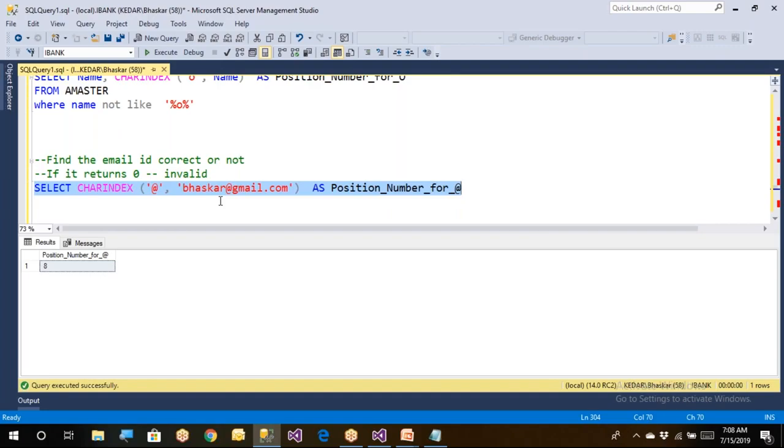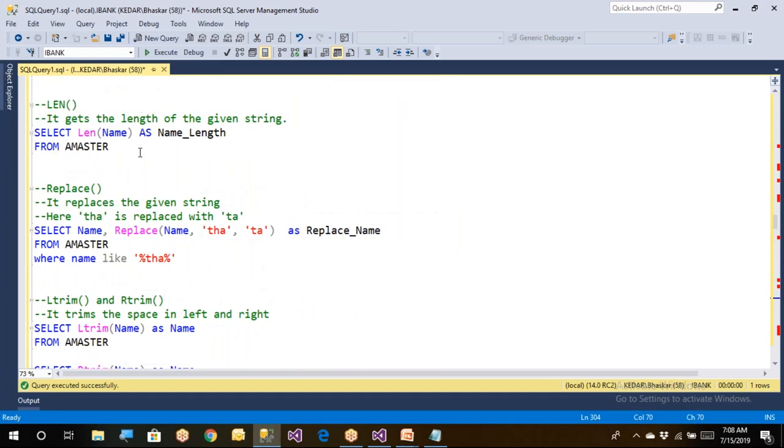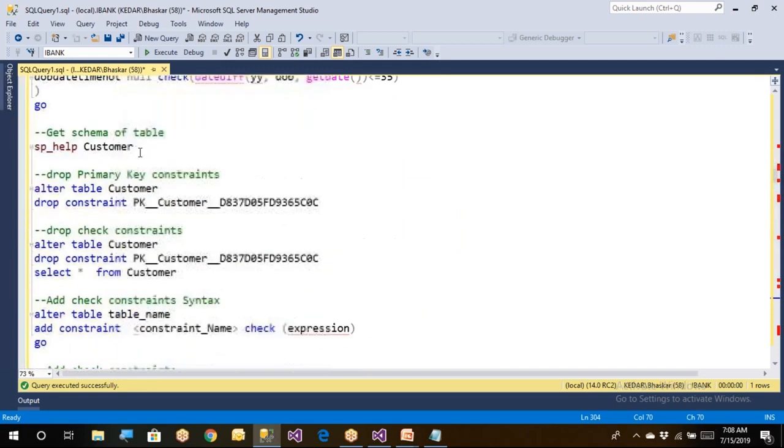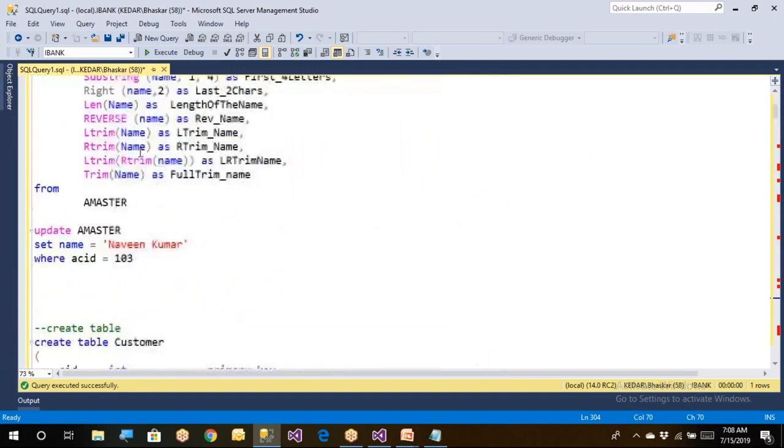So whenever you insert a column, for example, let me create a customer email ID here, right? So there is an email ID of customer. How do you ensure that?